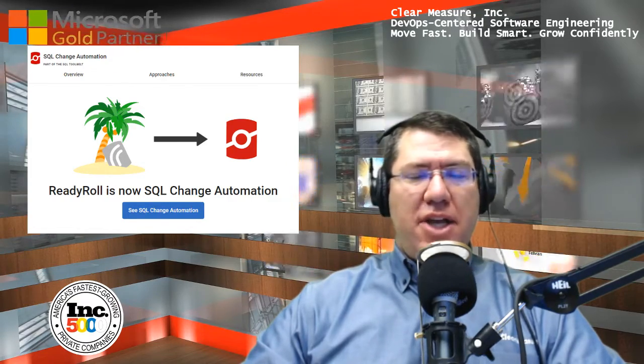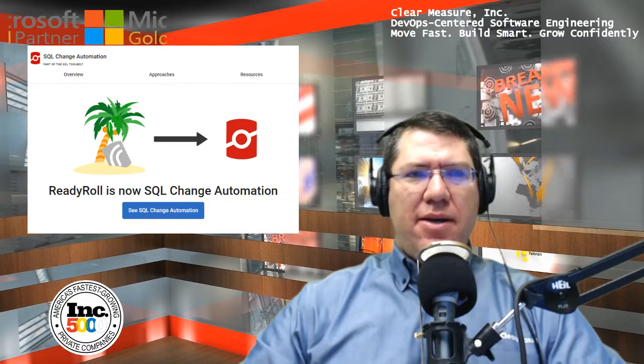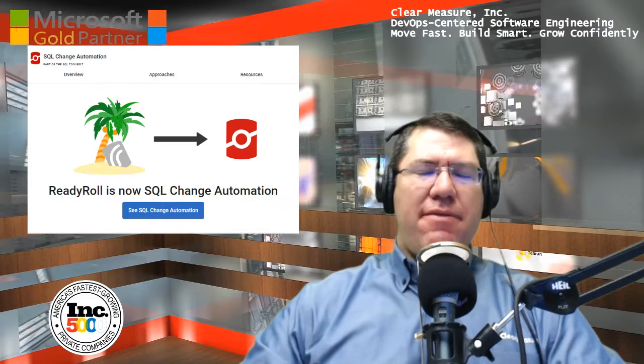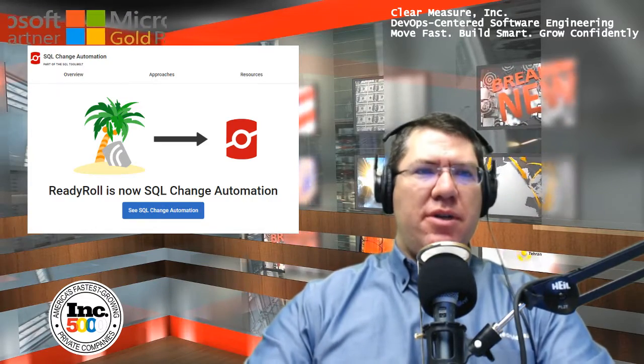Also, a really interesting change in the SQL Server database change management space. ReadyRoll has been embedded into Visual Studio, and it's been rolled into SQL Change Automation at Redgate. And everyone who uses SQL Server really should be using this tool, either in the small with the ReadyRoll tool set and that capability, or the larger capability.